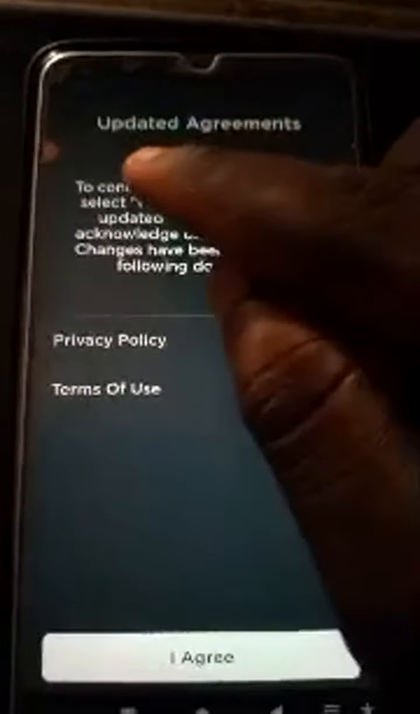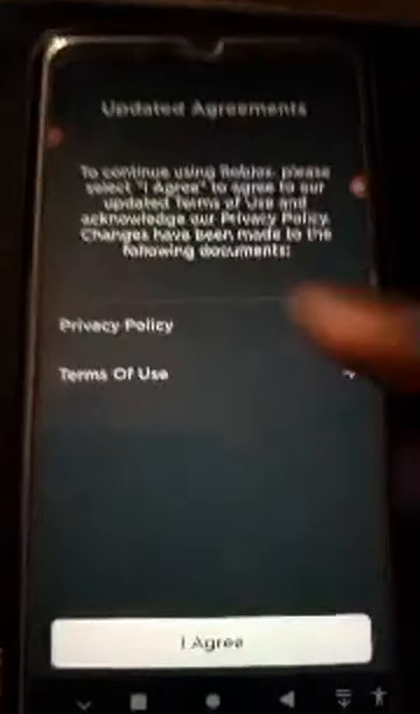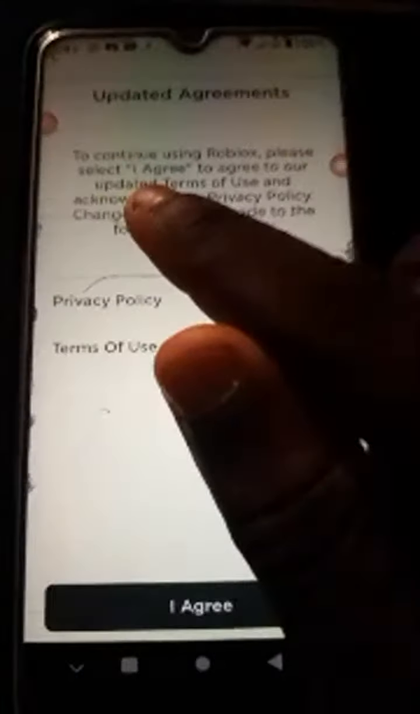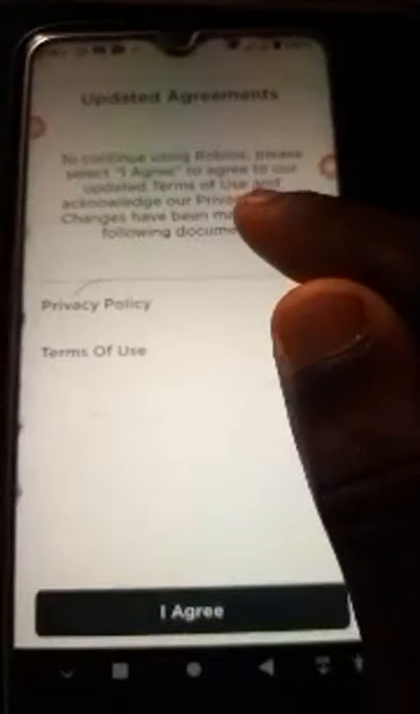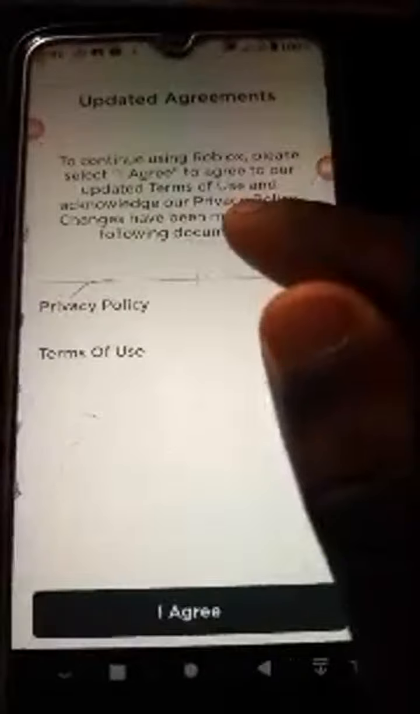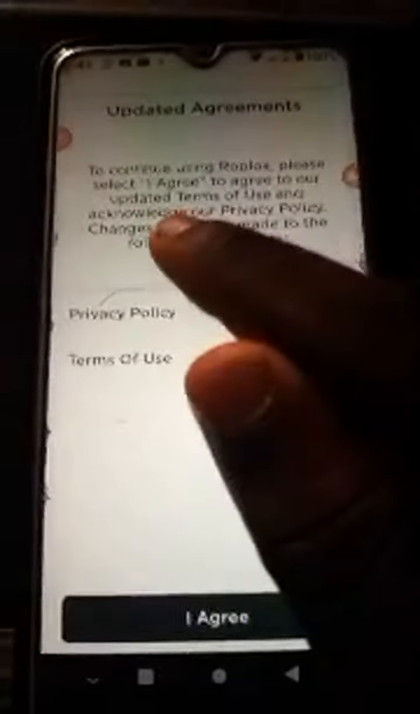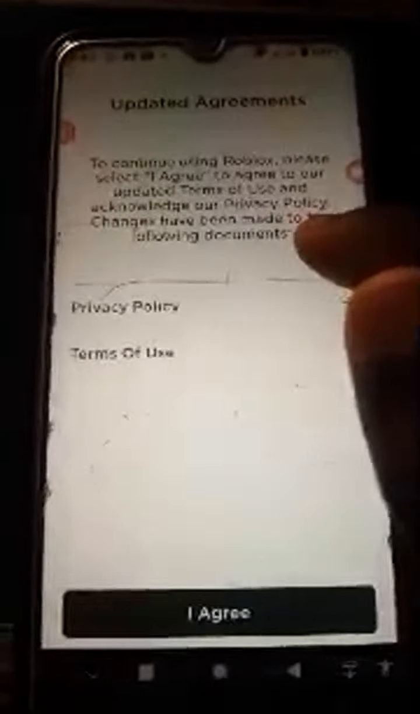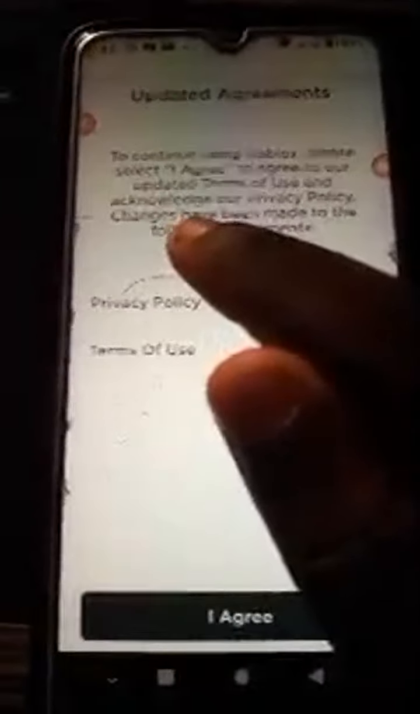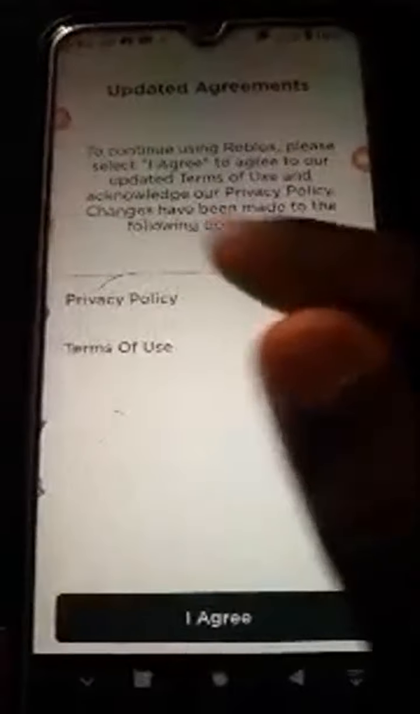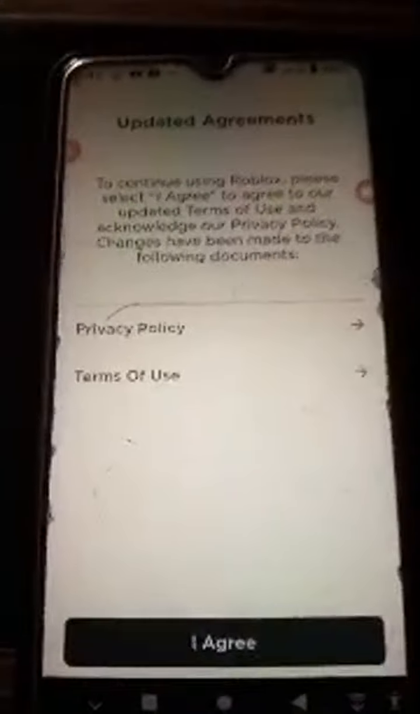Okay, so it says updated agreement. To continue using Roblox, please select I agree to our updated terms of use and acknowledge our privacy policy. We also have changes that have been made to the following document. So as you can see, they've made changes on their platform, so you have to agree to this.